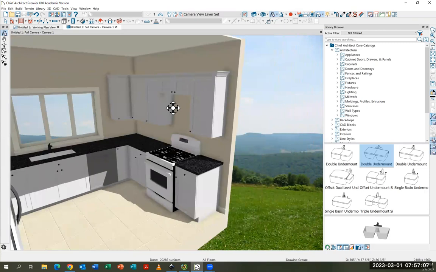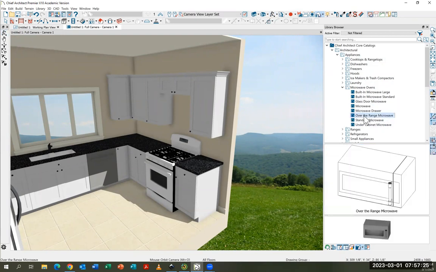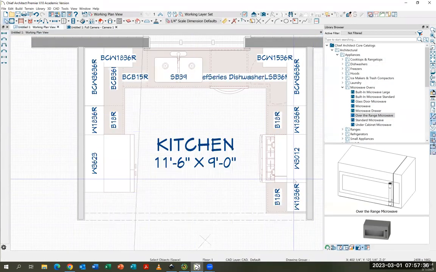And put in a microwave here. So appliances, microwave ovens. We want under cabinet microwave, built-in above the range microwave. That's what we want right there, above the range microwave. See if we can put it in here. I'm not sure if we can put it in. Oh, yeah, we can. See what that looks like. And you can see it takes up the entire space.